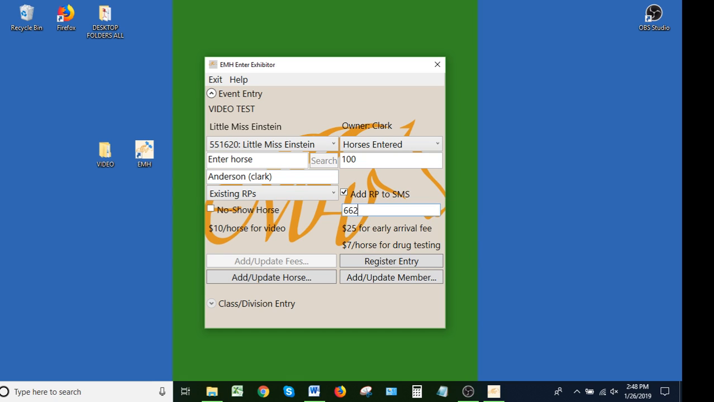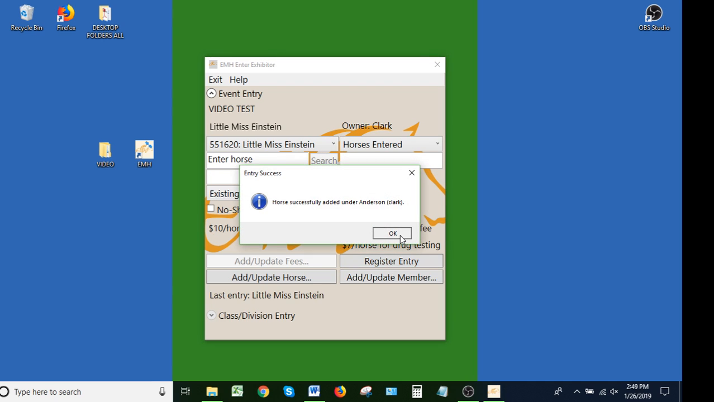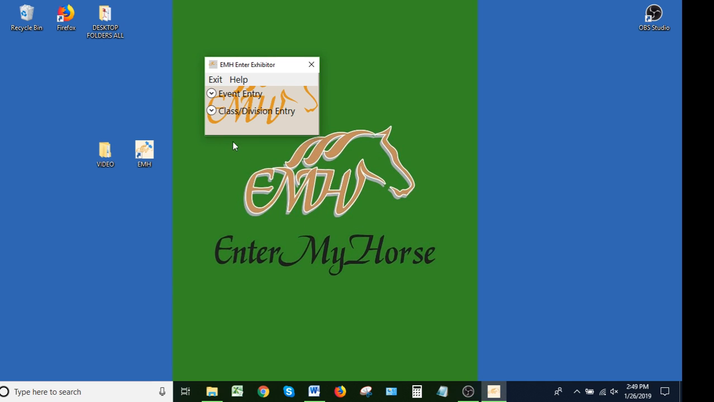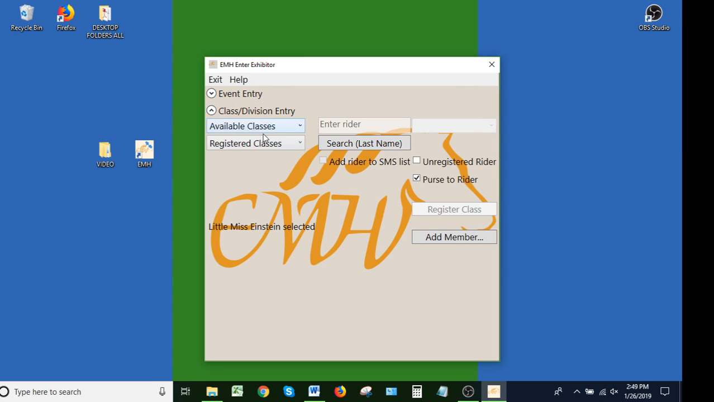So I'm going to just put a phone number in. It's not going to be a real phone number, but this is where you'd put it in. This is so that they can get messages if they're at the show. If the owner's not there, then just put the rider's phone number in this spot instead of in the next location where you can put it. Then you want to register your horse, so hit register, the entry, and it'll pop up and tell you it's put in there. So now it's time to choose your classes.